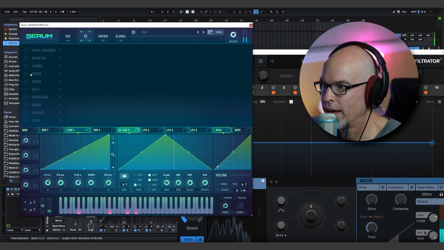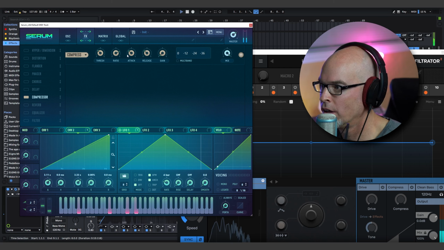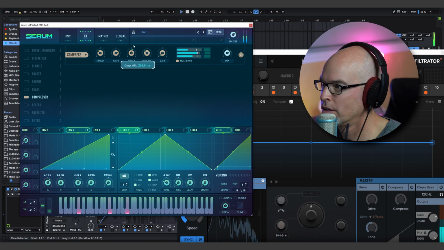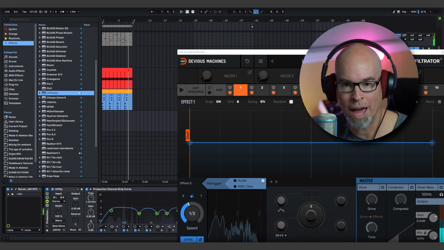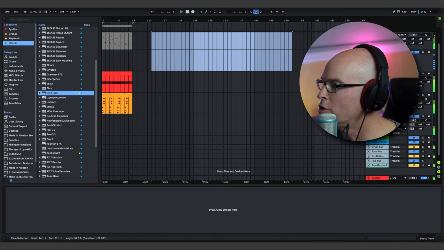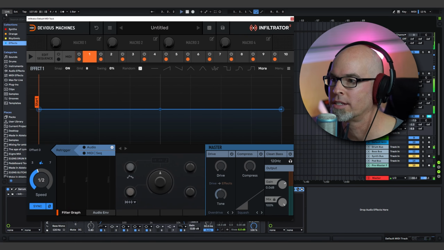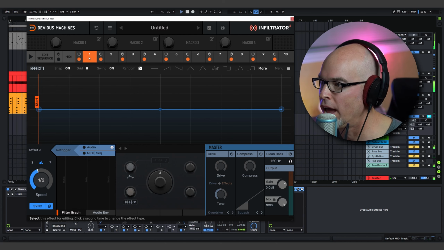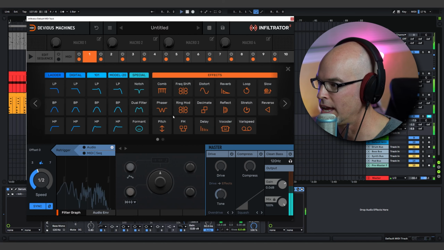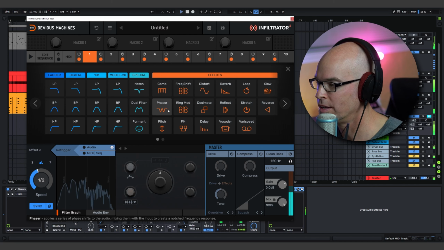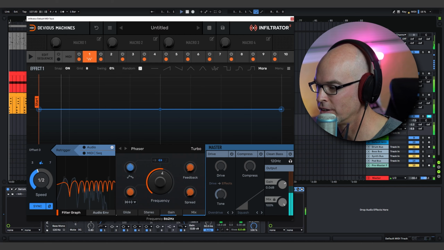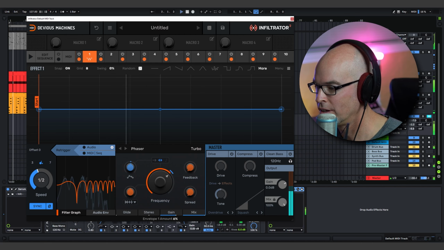Maybe we'll add some effects here. There we go. Multiband compress it. Nice. All right, so your standard pad, right? But what could Infiltrator 2 do for us in this instance, just like it did with those presets? Let's try this out. All right, so let's go ahead and add, let's just say, nice. Let's add a phaser here. All right, a nice slow phaser, if you will.